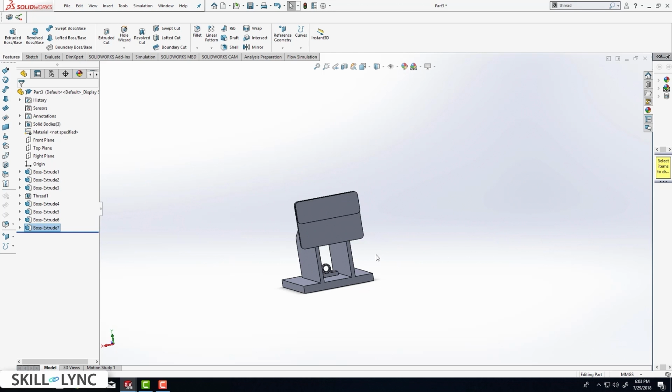So we are going to be saving it as a stationary jaw. So please go ahead and save it, and in the next video we are going to be letting you know how to model the moving jaw on the slider.